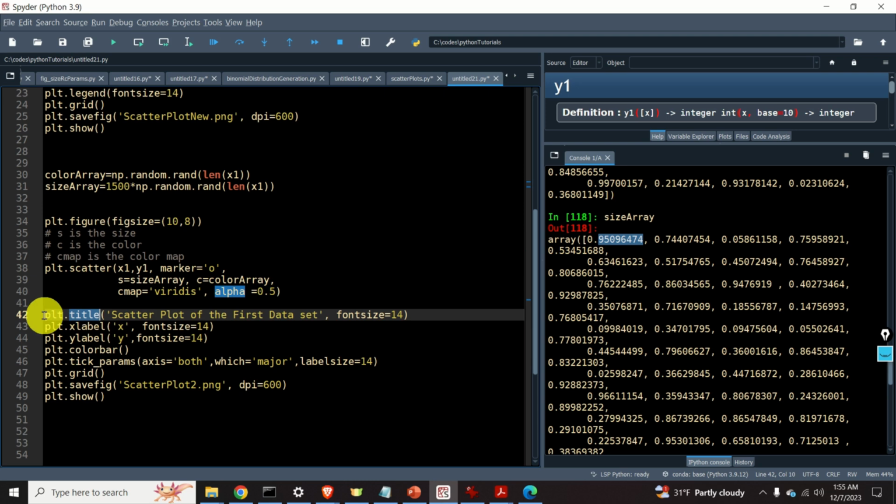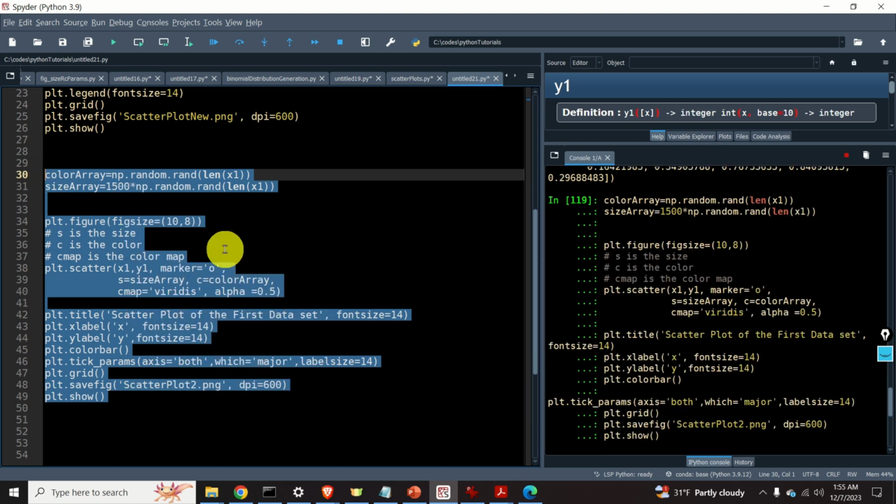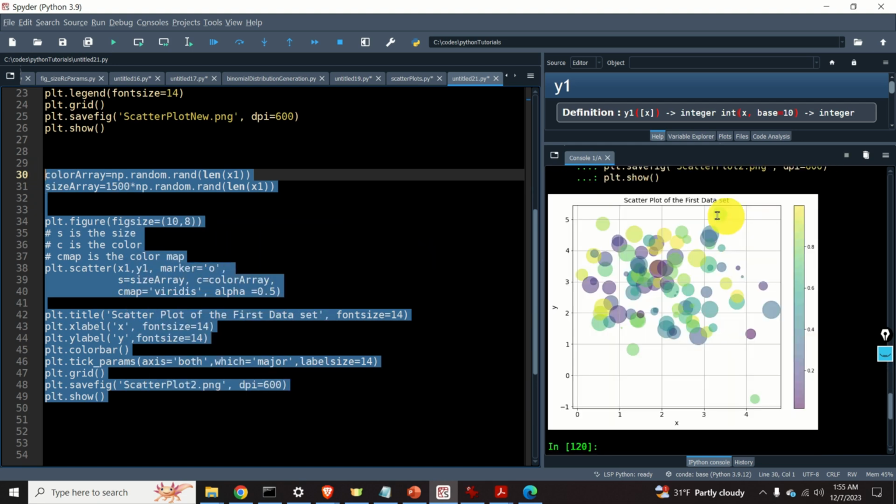And finally, we set the title, x and y labels, fonts. We introduce the color bar, we change the X and Y axis font size, we introduce the grid, and we finally save the plot. Okay, let's see our modified scatter plot. Here it is. Looks amazing.